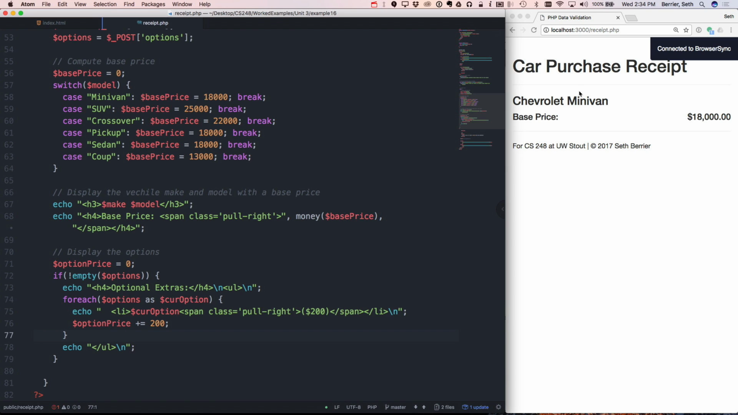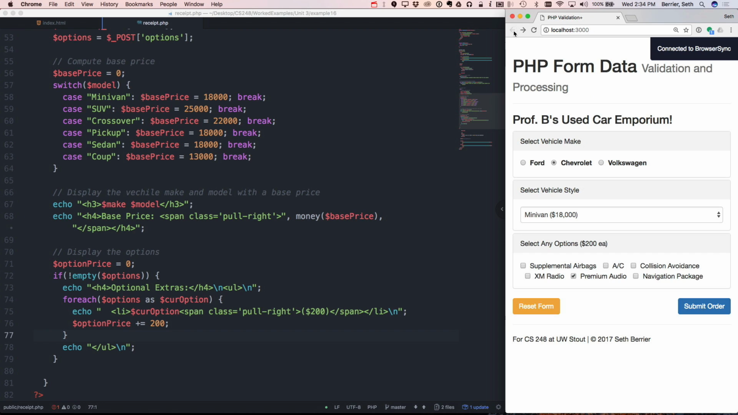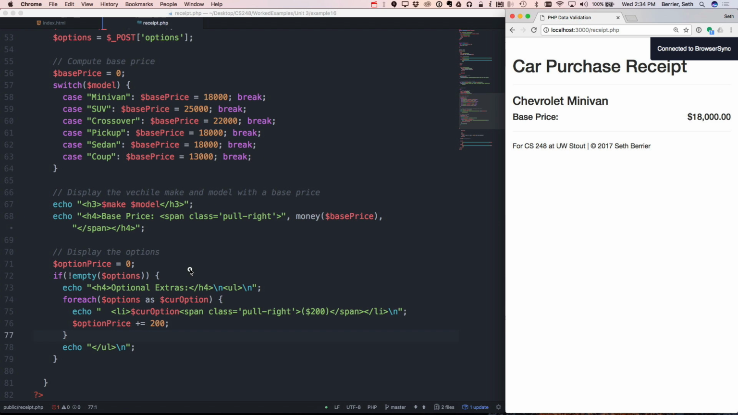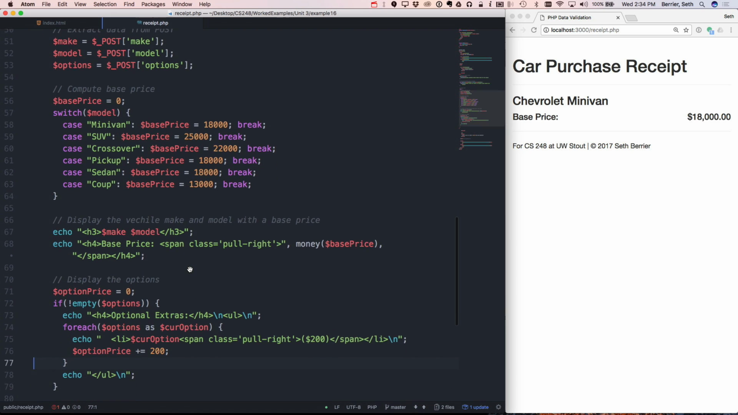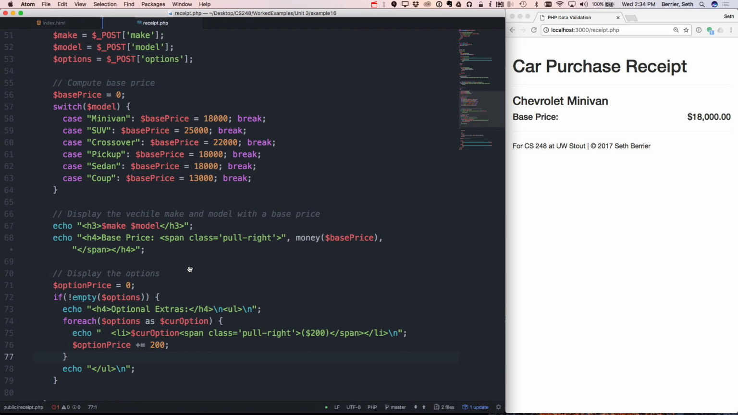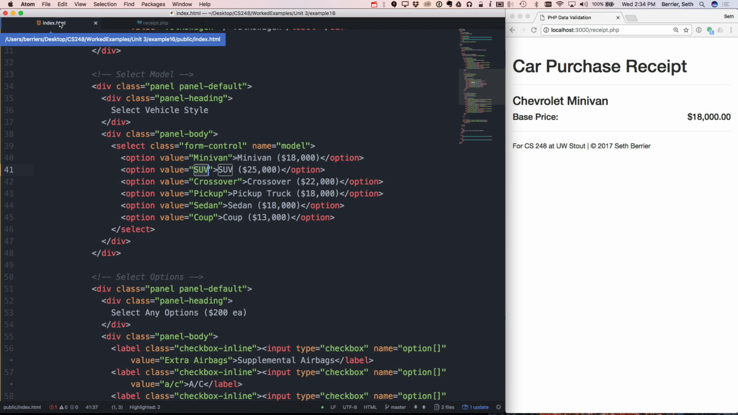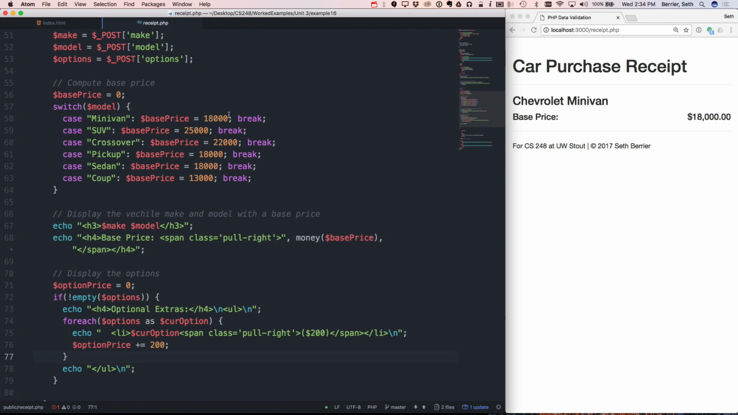Let's save this. And currently it won't show anything because we didn't have any options selected. Let's go ahead and go on back here and do that. So we're going to do Chevy minivan, and let's throw in some options. Let's see if this is working. Oh! So something is not correct here.